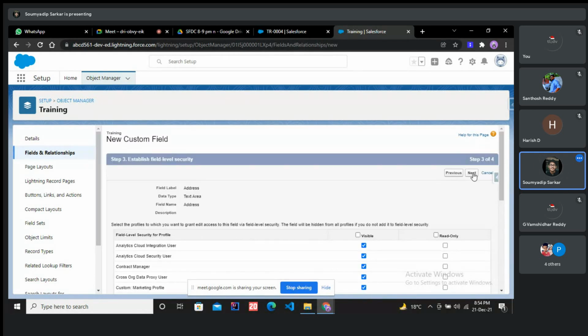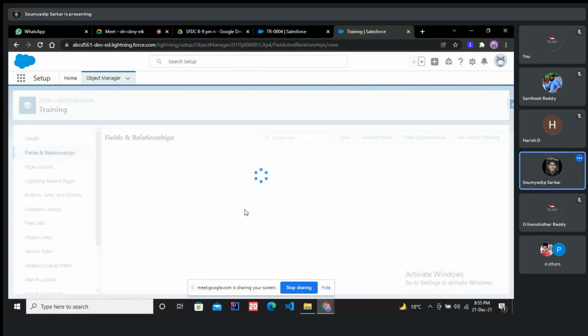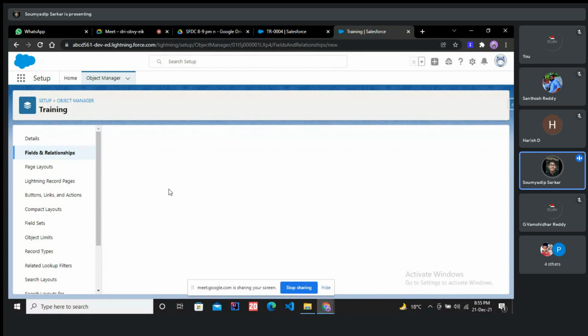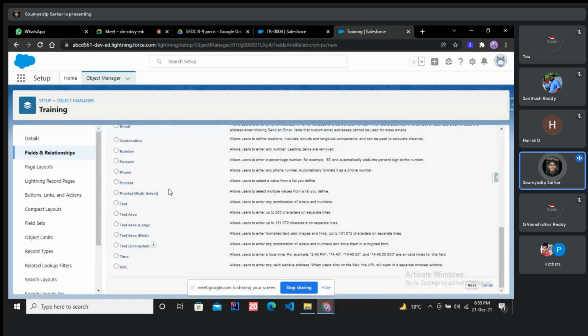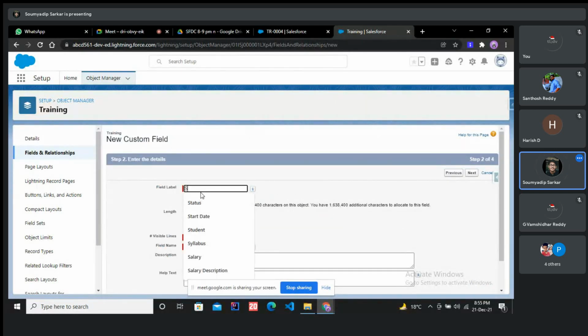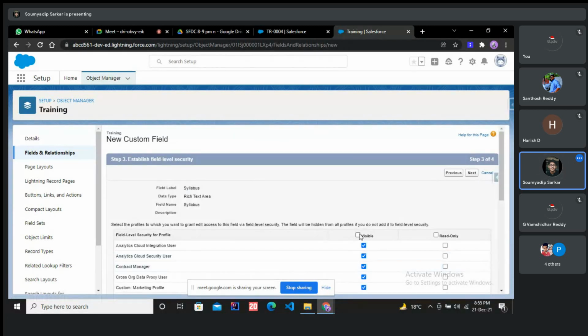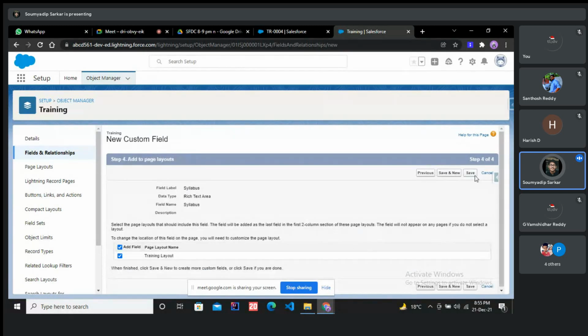Next, visible. Next, save. Clicking on new. Now suppose I want to store the syllabus. So syllabus is a big thing. For that I am choosing, suppose, text area rich. I'm giving here syllabus. Next, visible to everyone. Next, save.